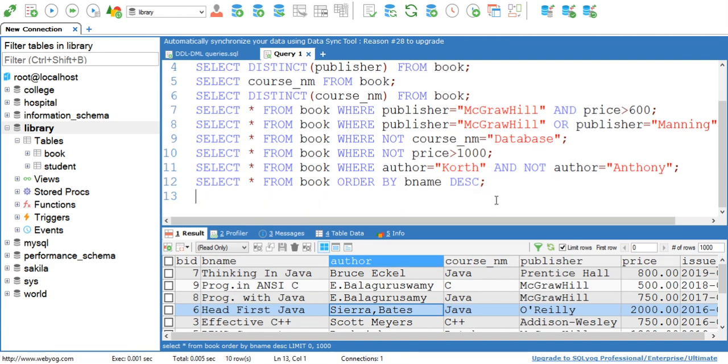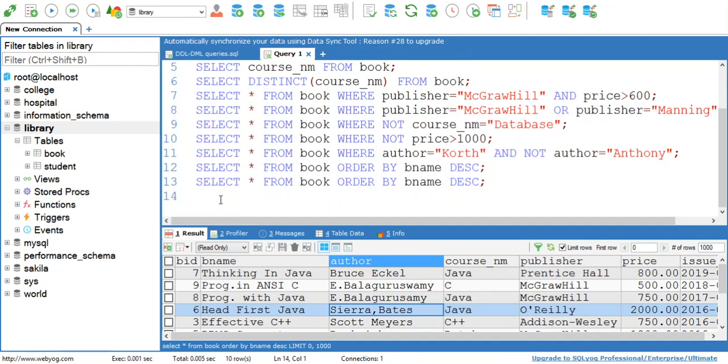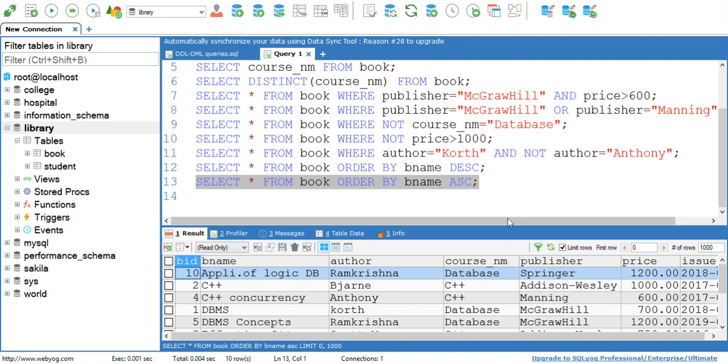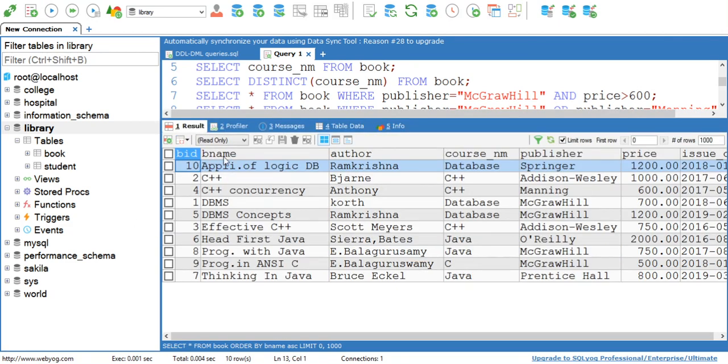Okay, similarly, if you want to sort this table in ascending order, then you can simply write select star from book order by B name. Now the default order is ascending, so there is no need to specify the keyword, or you can also specify the keyword ASC. ASC stands for ascending. If you execute this, now again verify the output. See these book names: application of logic, database, C++, DBMS, effective, head first Java. Means your entire table is sorted by the ascending order of book name.